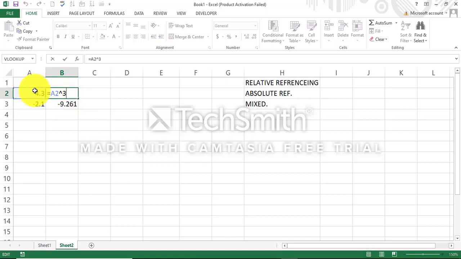So one column over on the same row. So when you drag that down, now my cell is B3, and I'm referencing the cell that's just one to the left on the same row. So that's known as a relative reference. So I'm going to go ahead and clear the contents here. You can do that using the delete button, or you can right click and do clear contents.